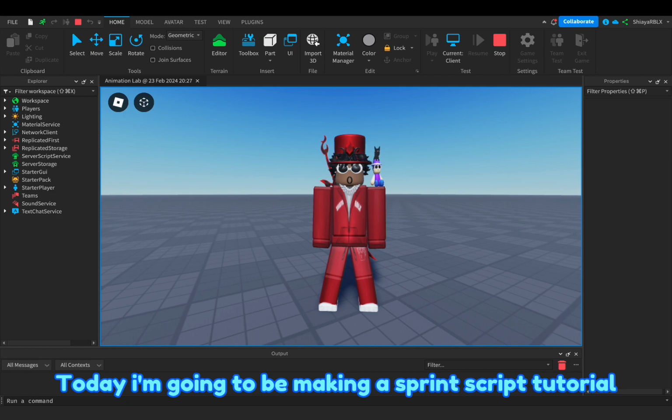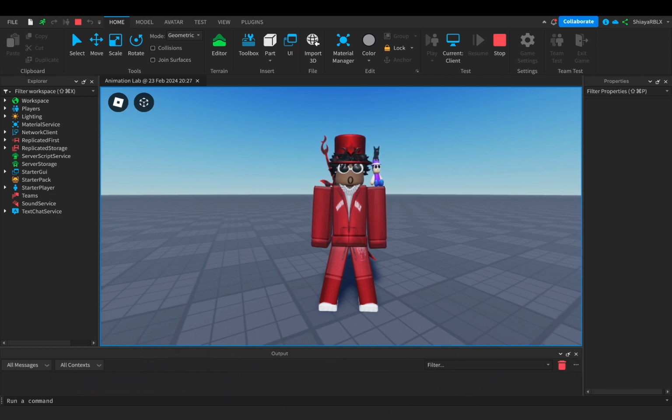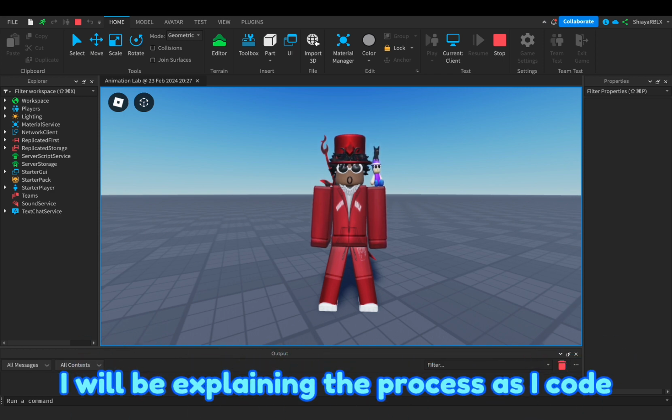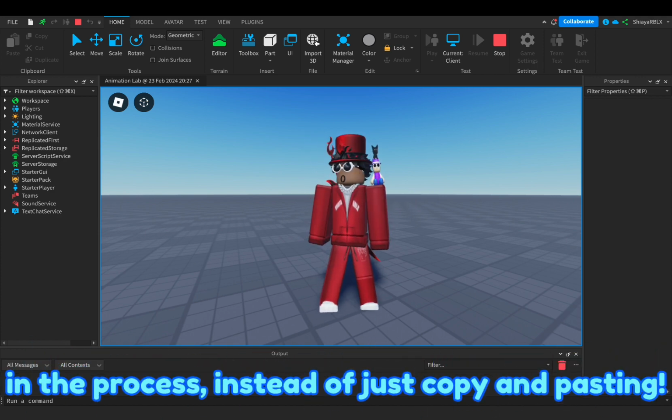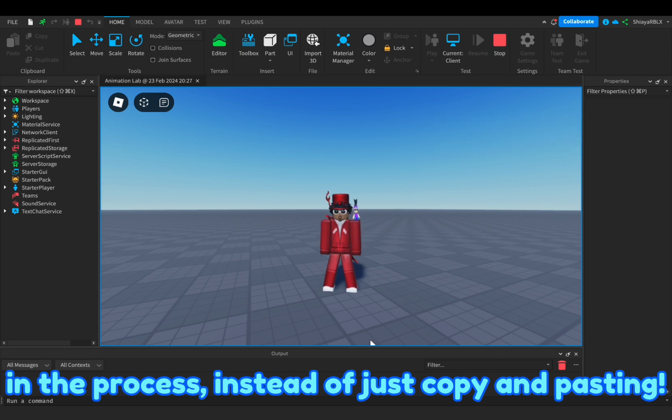Today, I'm going to be making a sprint script tutorial. I will be explaining the process as I code. This way you guys can hopefully learn a little something in the process instead of just copy and pasting.